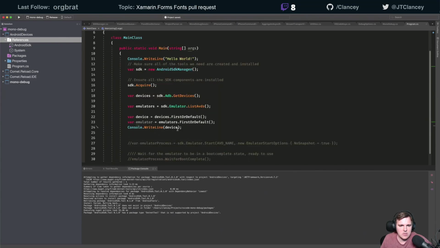All right, so let's do that. We're going to put a breakpoint here. Let's change this to this, and we're going to run this instead.